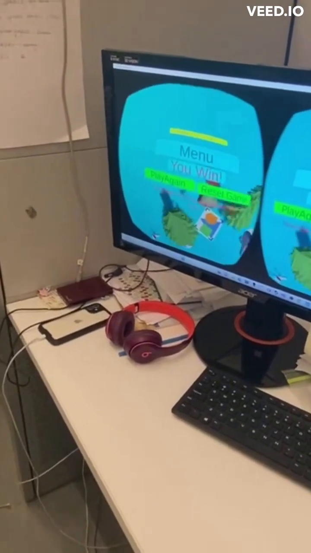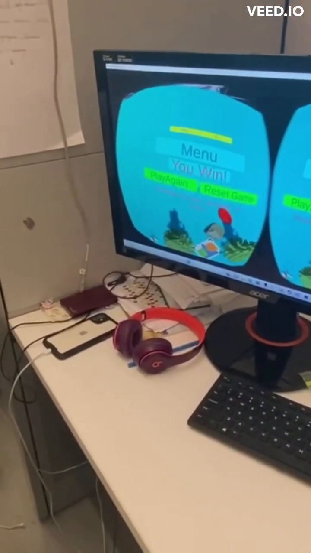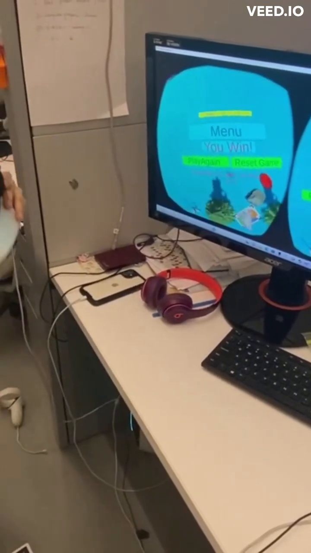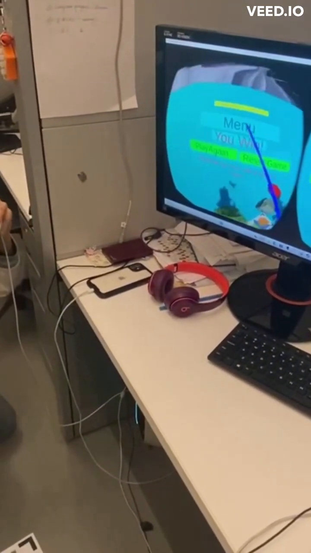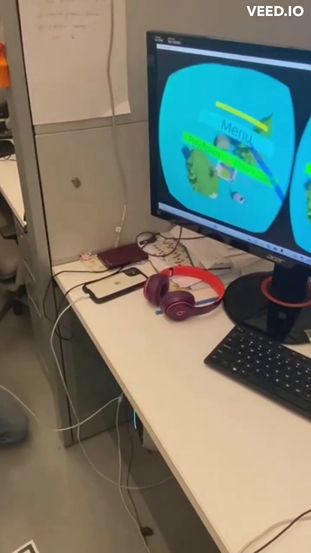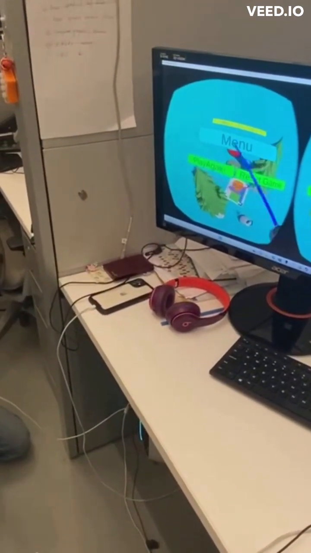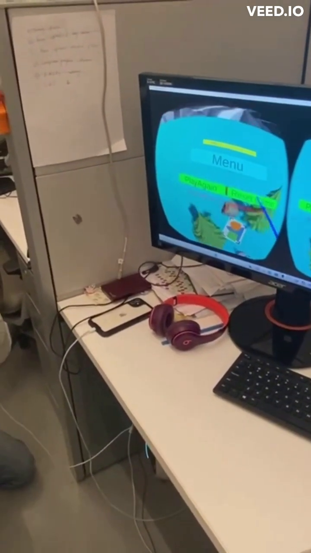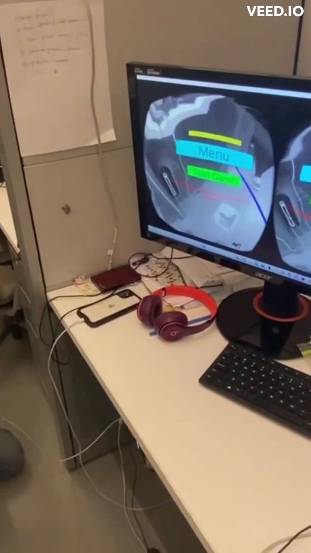And once the ball goes into the hole, the user will hear the winning sound. It's a soundtrack downloaded from the asset store, and the user will see the "you win" text on the main menu. At this point, the user must select play again or reset game. If the user selects play again, it will return the ball to the original position, and if the user presses reset game, it goes back to the main menu to start over.